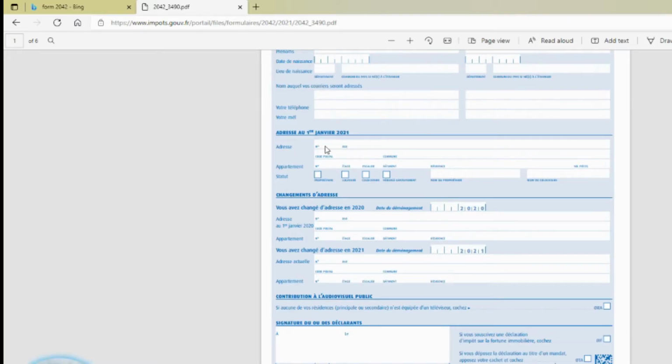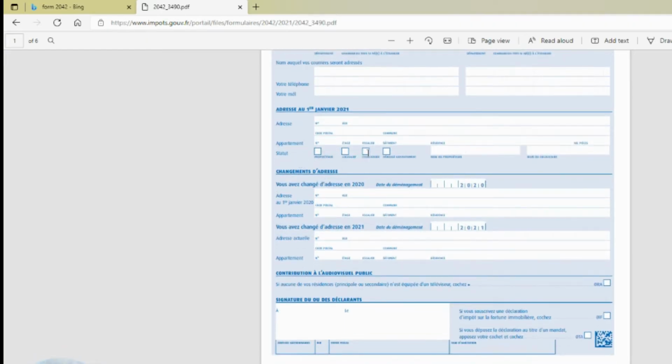Address as of 1st January 2021. What was your address in France? You have to put all these details, your address, number of the rue where you are staying, the code postal, the commune. For example, for me, it is Rony-sous-Bois, apartment number, which floor, which building, and then here for me it is colocataire because I stay in colocation, so I have to put this.